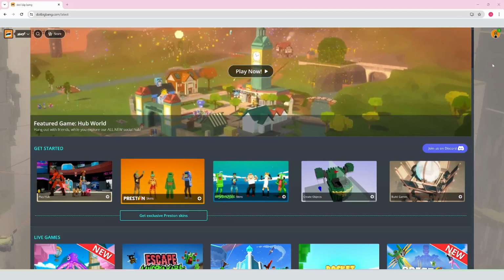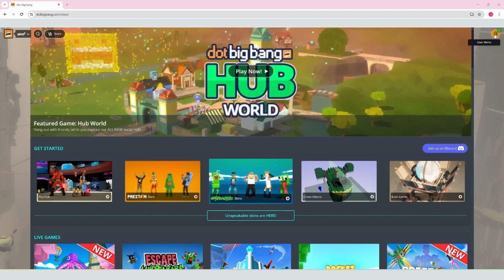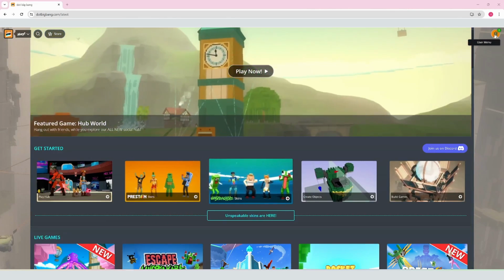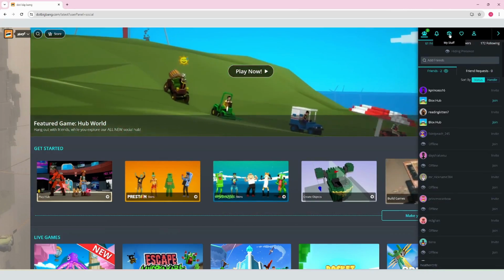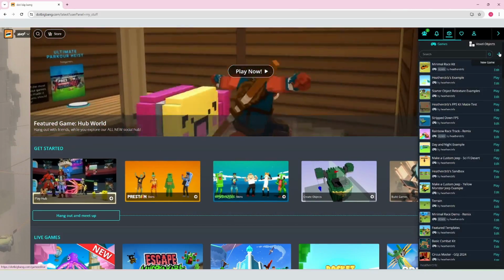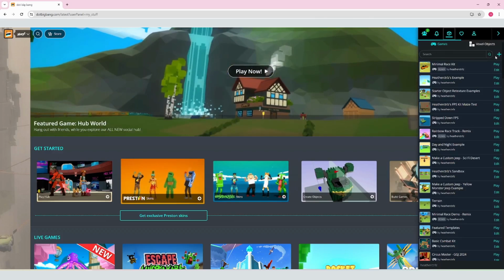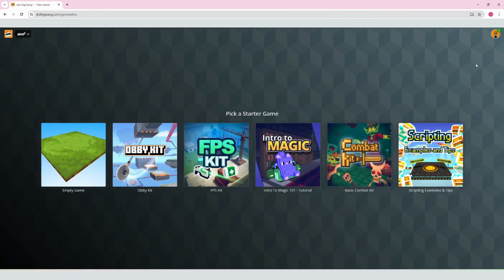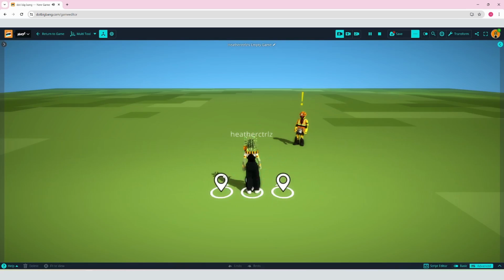Today I thought we'd just make a really quick little hat. So first, click on your portrait to open the user menu, then go to the My Stuff tab, then click the little plus while you're on games to open the new game page, and just click an empty game. If you already have a game, you don't need to do this.